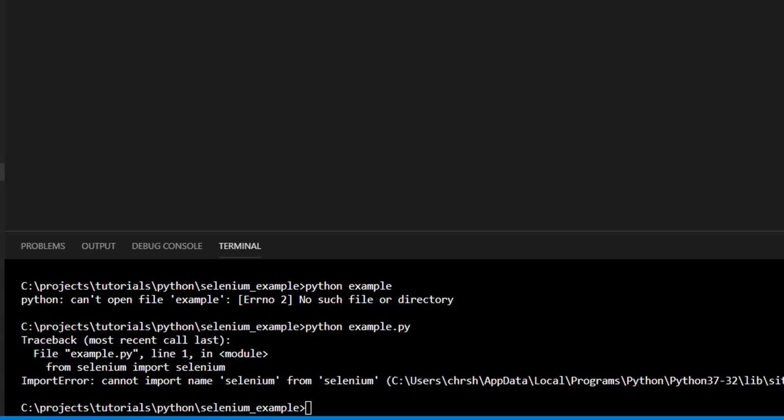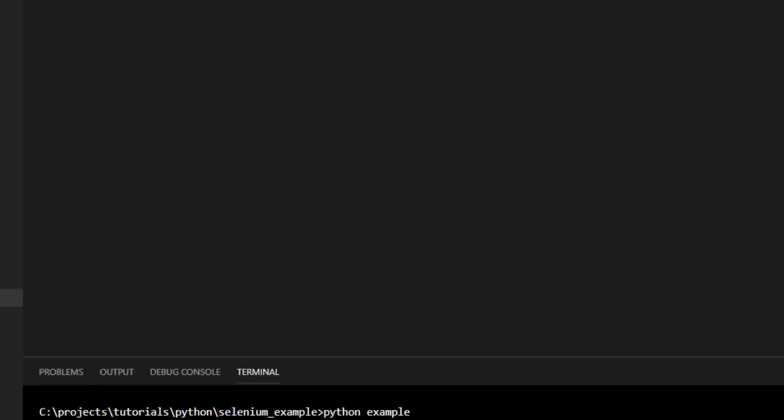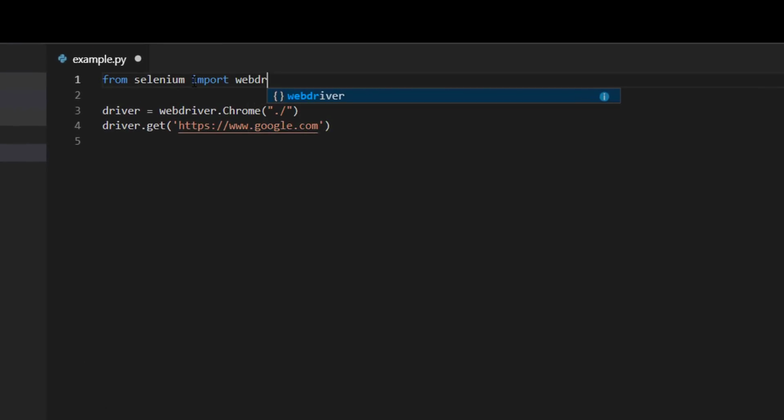My bad. I've been doing too much JavaScript lately. You need to say from selenium import the webdriver. That's a lot of JavaScript lately with the imports that I've been doing. But so this should be good. All right, let's go ahead and try to fire this up.